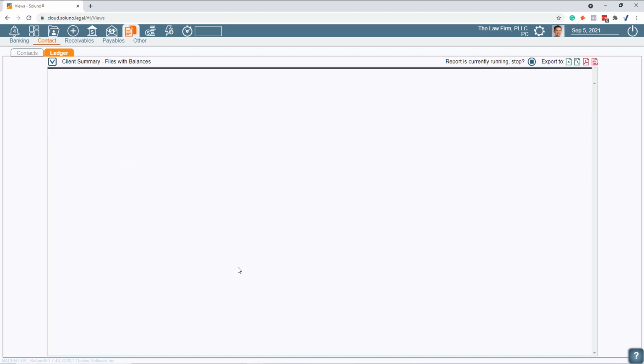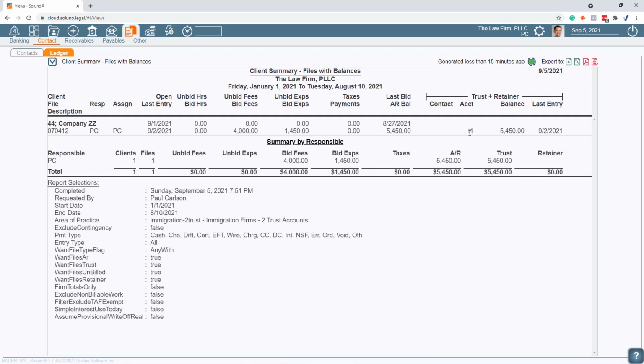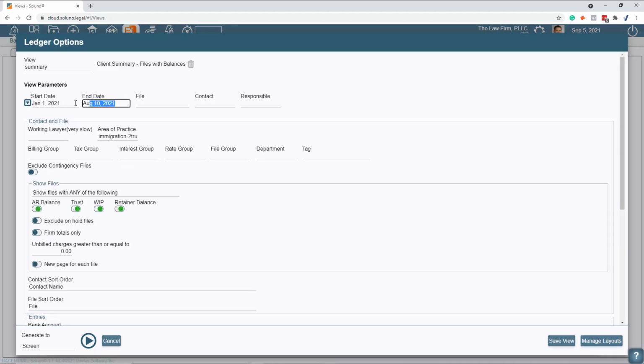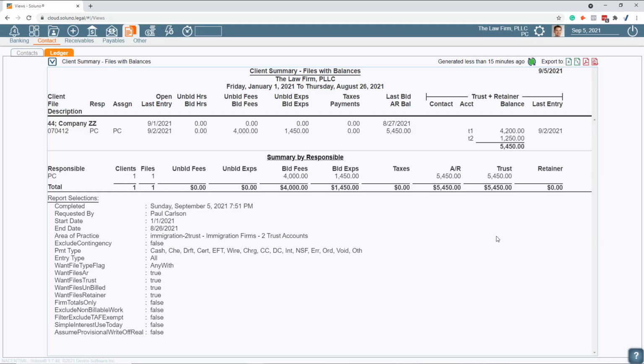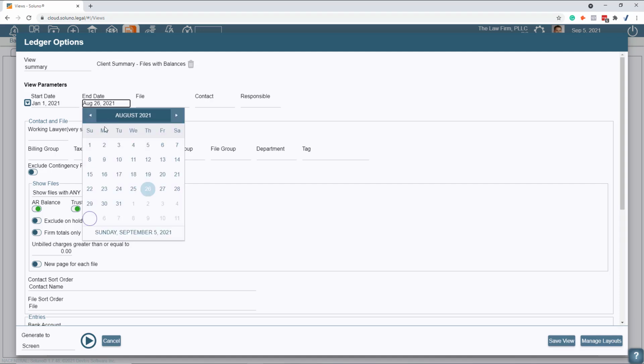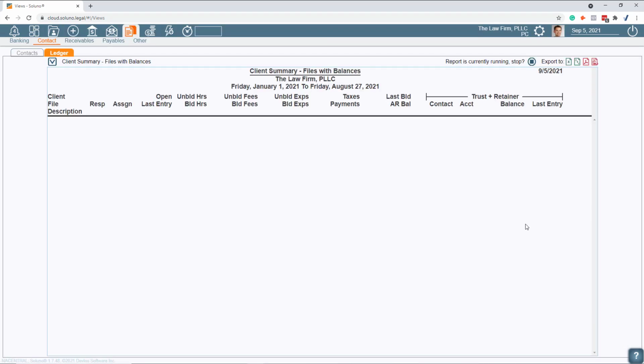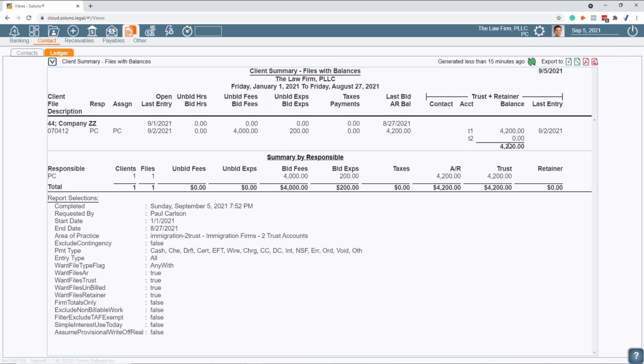This is where we receive payment from the client. Now we can see that Trust 1 has a $5,450 balance. Let's go to August 26th. This is where we move the $1,250 for the hard costs from Trust 1 to Trust 2. This is where this report becomes handy, because we can now see how much money we have in each of the separate trust accounts. And on 8/27, we send the check to Homeland Security. Now the Trust 2 balance is gone, and we can see that we have $4,200 in trust.